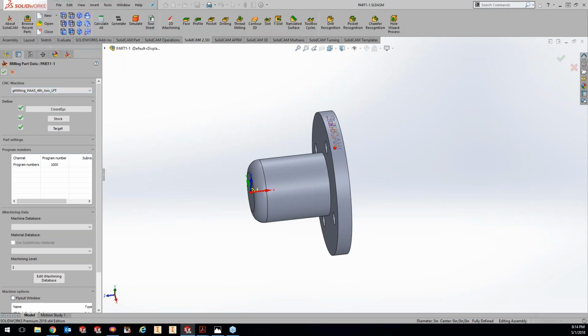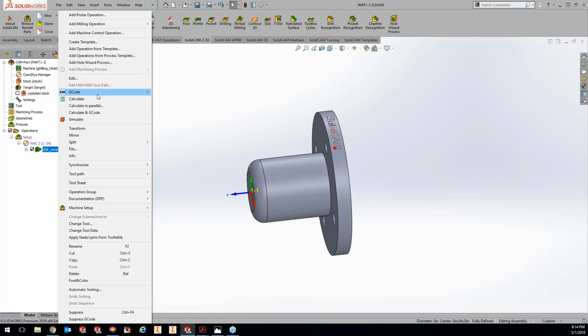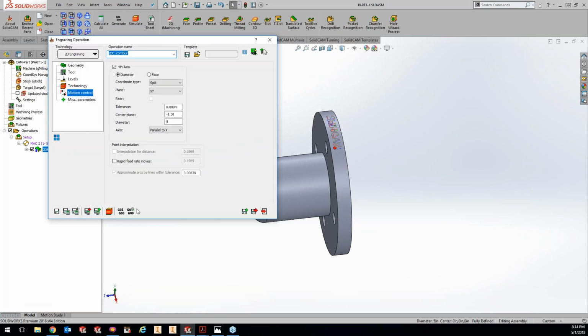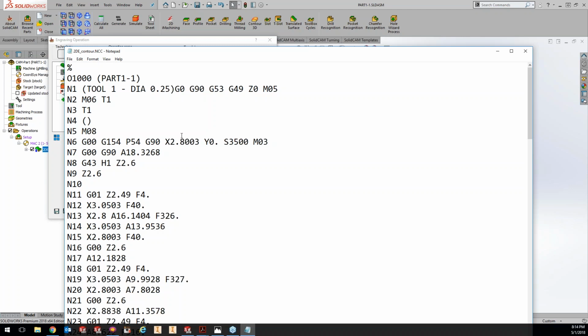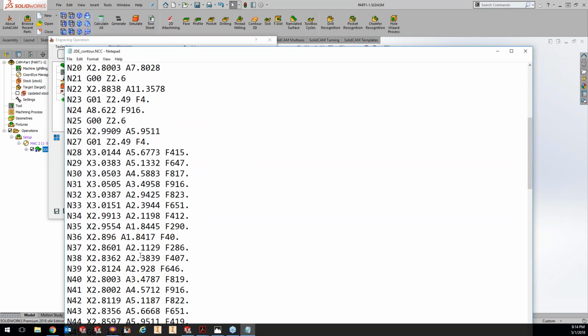So now when we go in here, somehow I got out of sync here. And if we G-code this, we have G154 for our angle. And we got all our different angles rotating around in here to do our engraving.